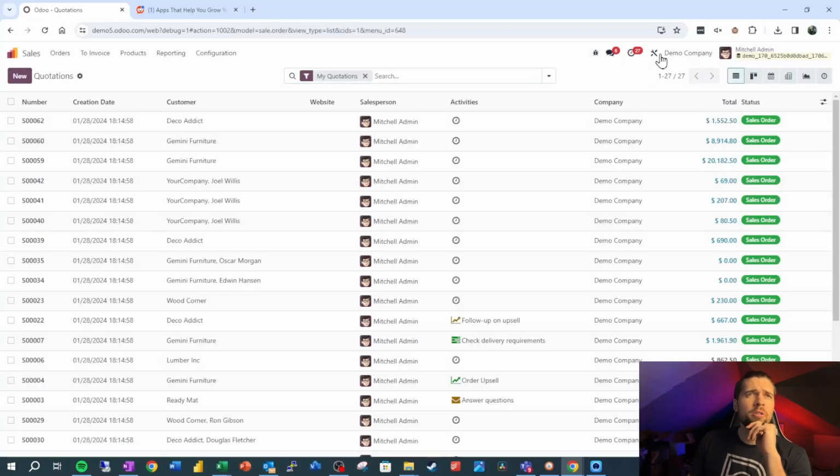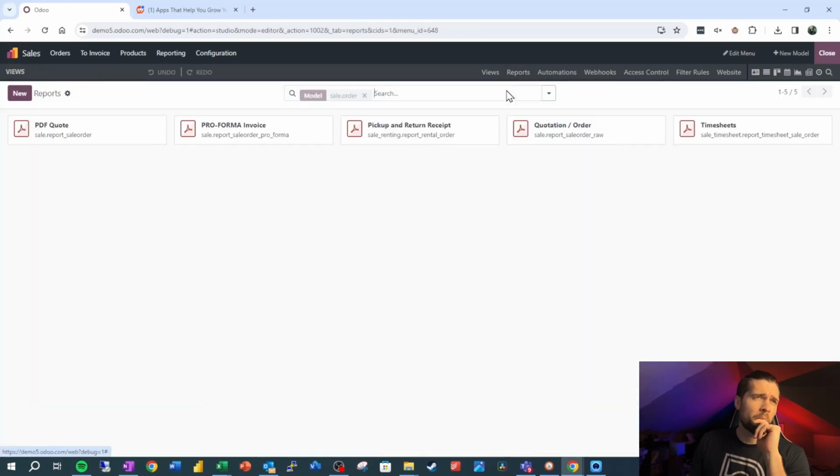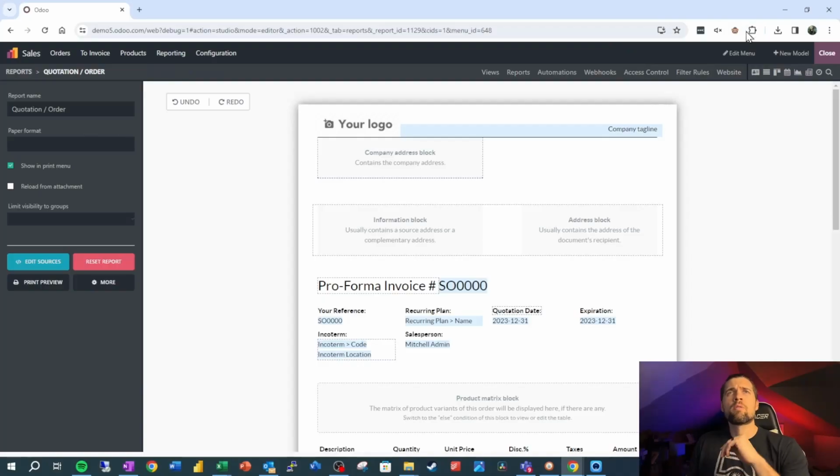Let's go into studio. We're going to go into reports. And now we're going to look at quotation order. Sales orders have a ton of conditional items, so this will be a great example. And obviously, we like copying other people's work, so it's good to know where there's good examples to copy. So of course, we need to be in developer mode here, so make sure you are.